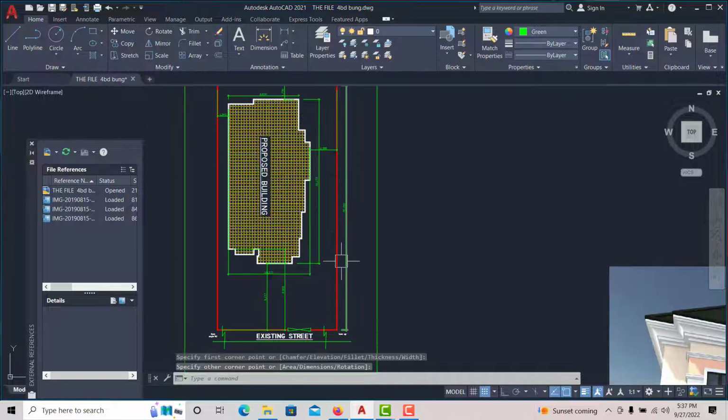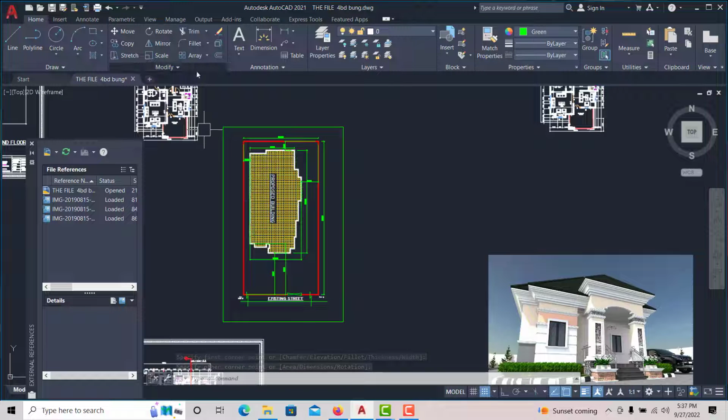You don't need a title block. It's not compulsory. Most times the drawing is bigger, and if you want to put a title block, it will be very small. For it to be bold, you can put it like this. So I think that is the end of this training.